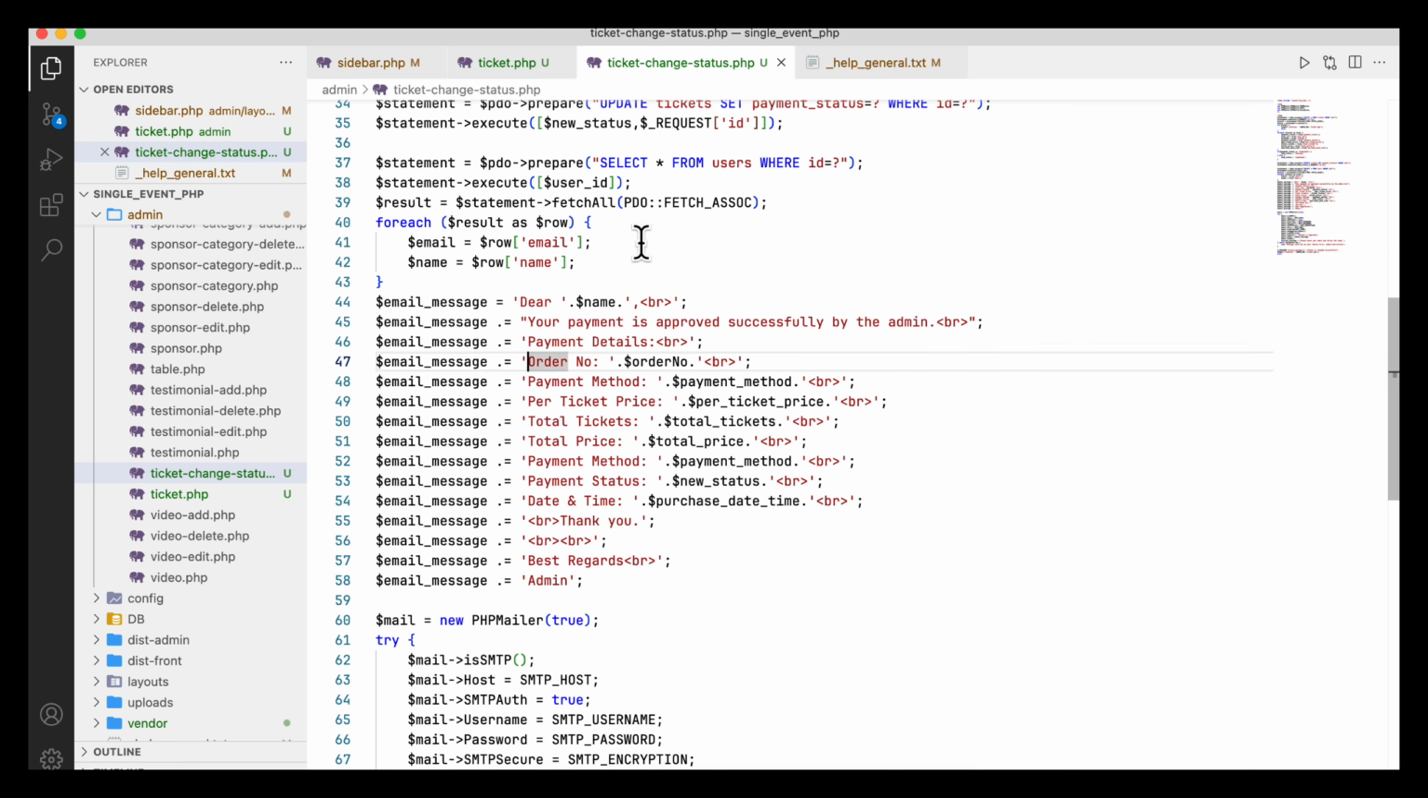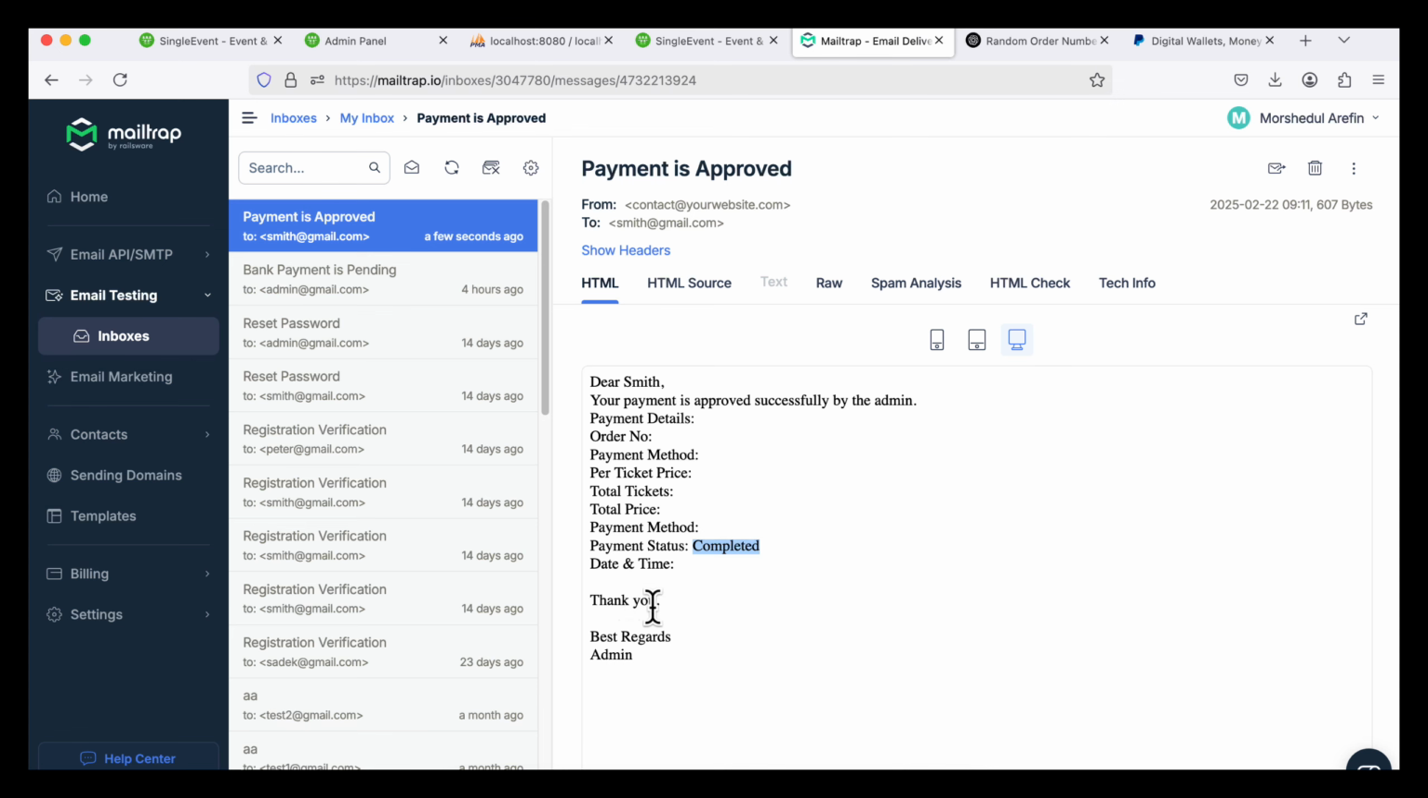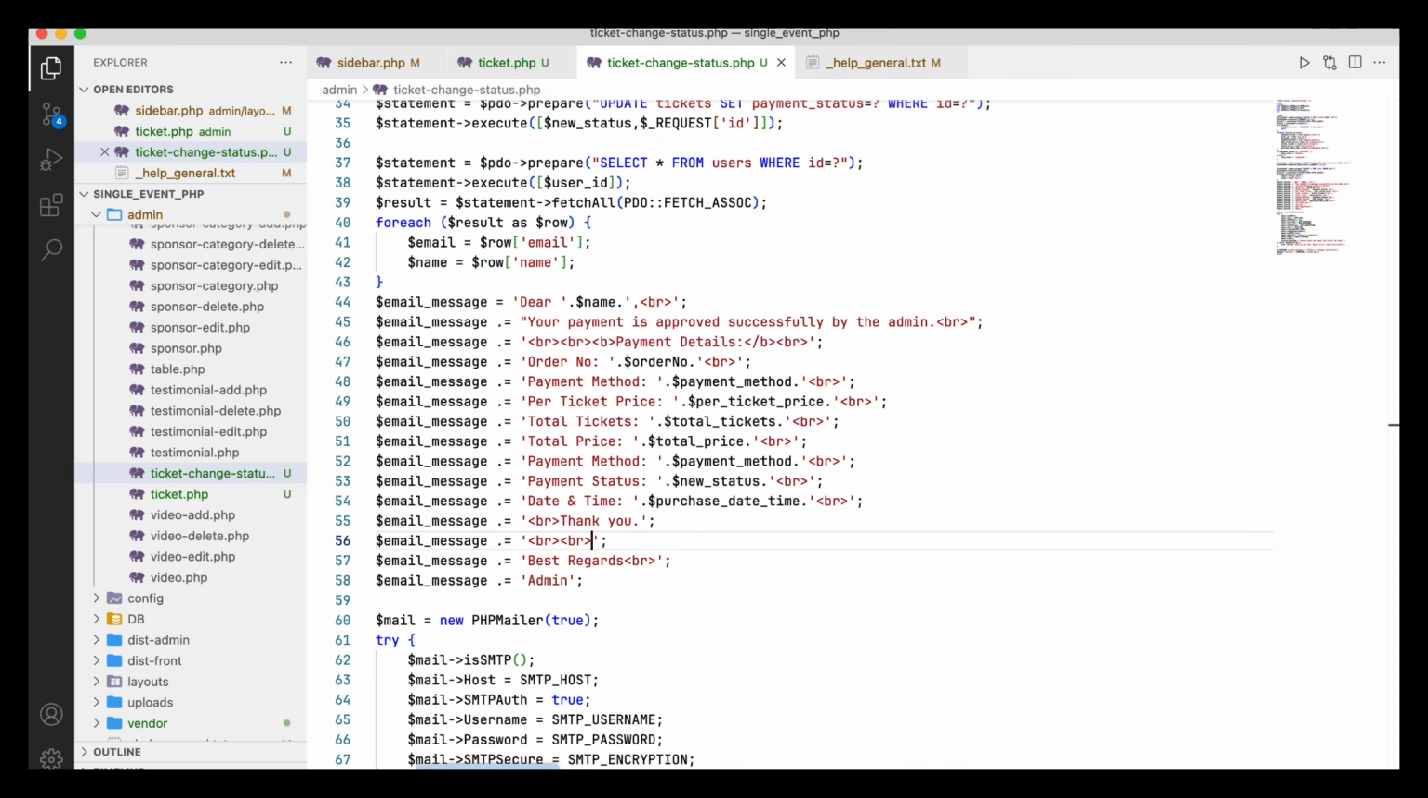And order number. Order number is, for example, payment detail. Here I make a gap and give here a bold style. Okay, so here give a bold style, and here more gap. No problem. Thank you, best regards admin, date and time. Okay. So this is okay, no problem.